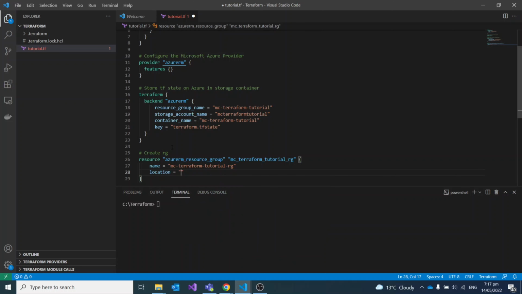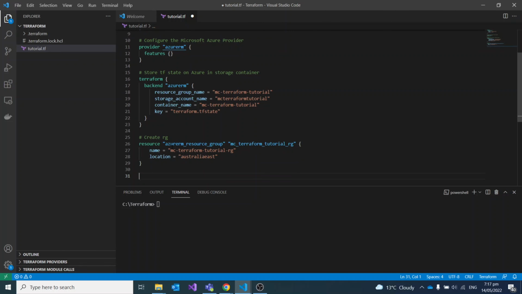So the location is just Australia East for me because I've decided that's the best location to match my individual location. I'm based in New Zealand, so that's a good location for me.